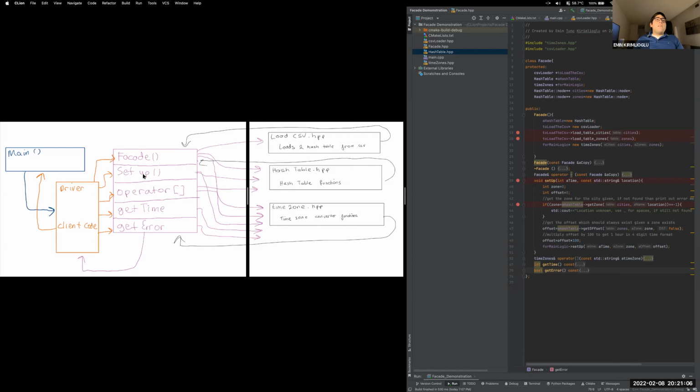So what this facade class has is it has the setup, the operator indexing, the get time method, and get error method. So the user only uses these to do time conversion calculations. But what's happening in the background is, first of all, we need to get all of the information required. So we have two CSV files. One of them is the time zones file. The other one has the time zone codes. So what the Facade is going to do first is, because we need this information, it's going to load those CSV files. That is done under the load csv.hpp file.